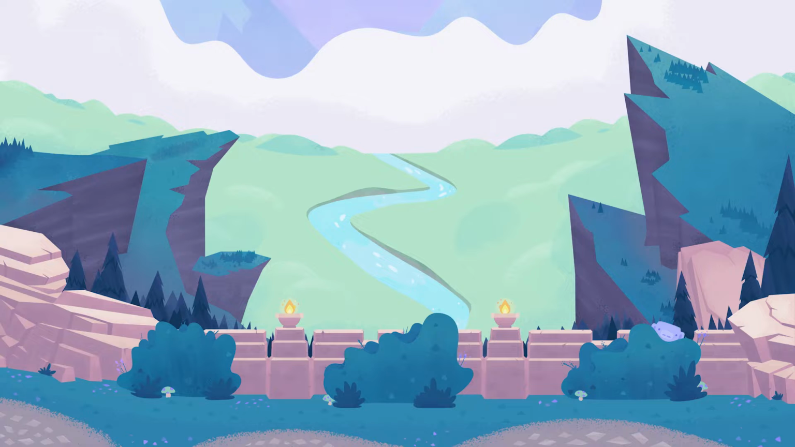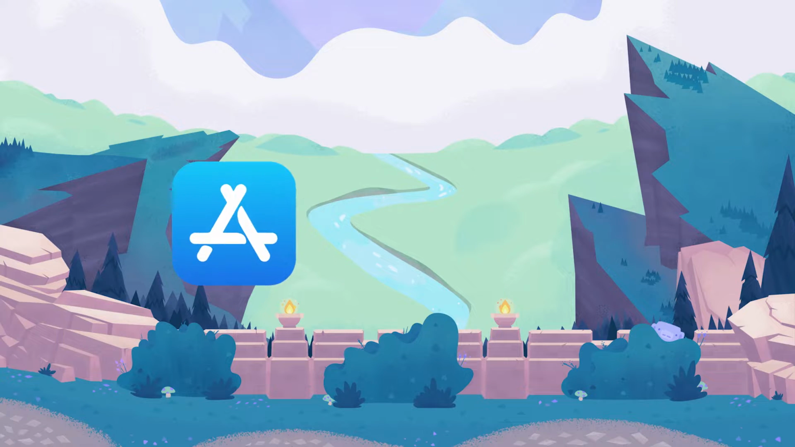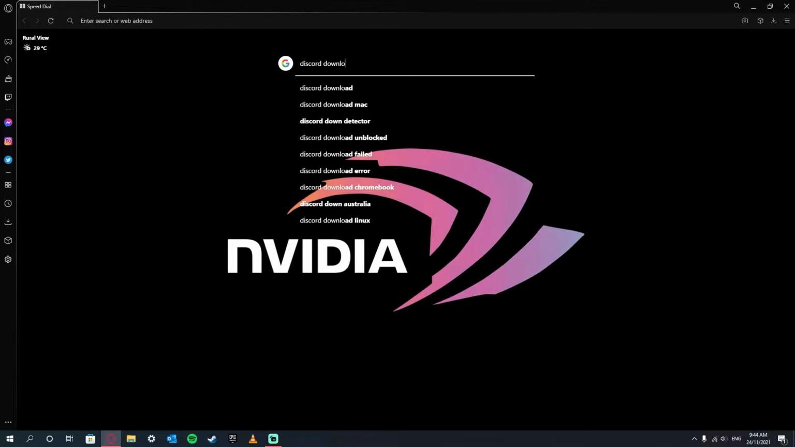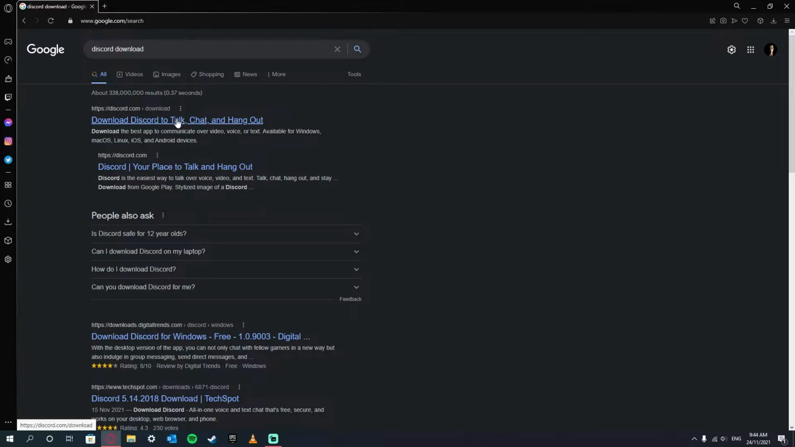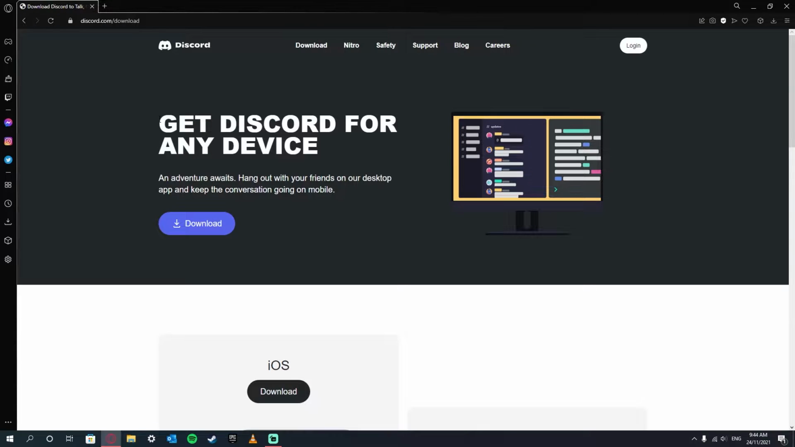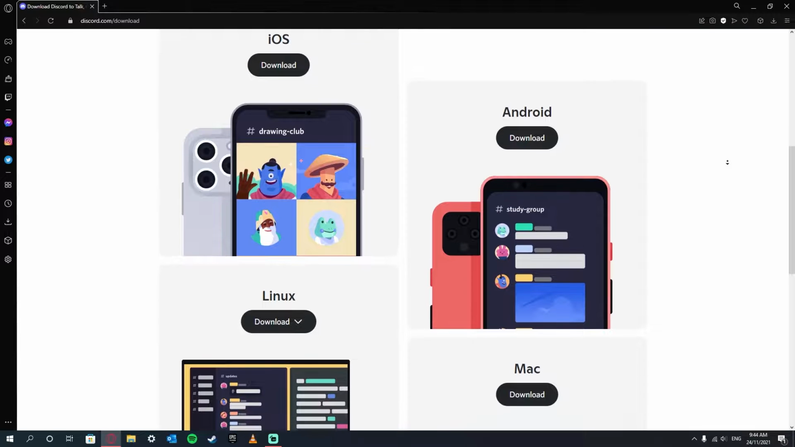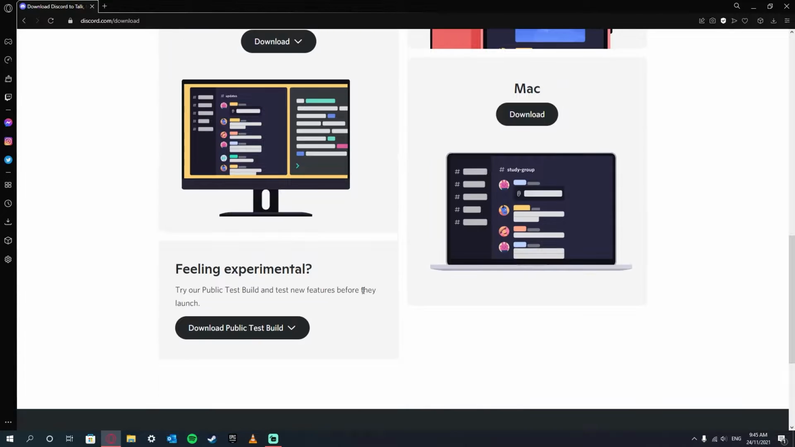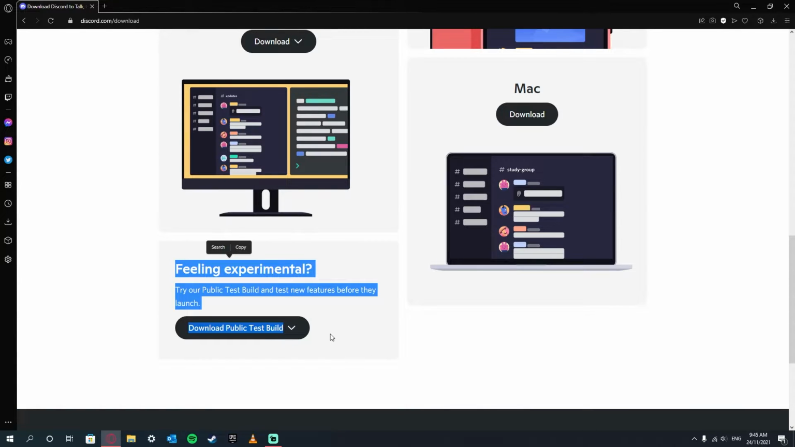Getting started on Discord is simple. You can use the App Store or Play Store to install the app on iOS and Android respectively. However, for this demonstration we'll use PC. Open your internet browser and search Discord download in your preferred search engine. Click on the first link, which should present you with a download button in the company's signature blue color. This webpage also offers links to every platform's installer, including Mac, Linux, and mobile devices. You can also try the experimental test build at the bottom of this page.